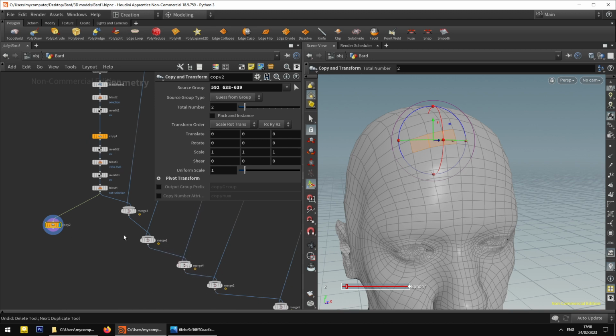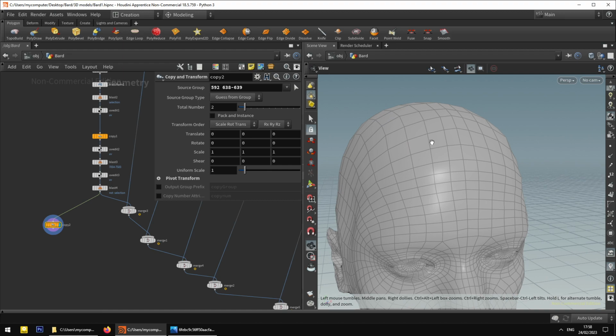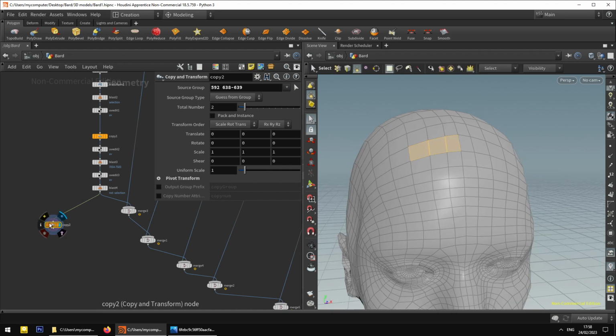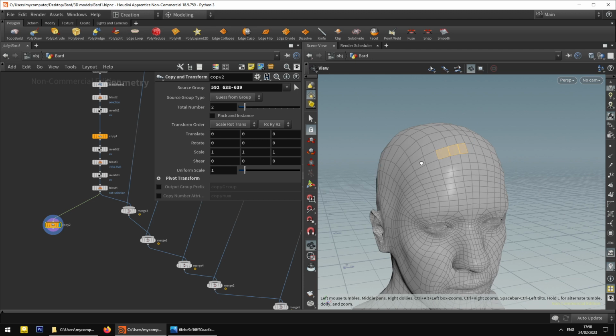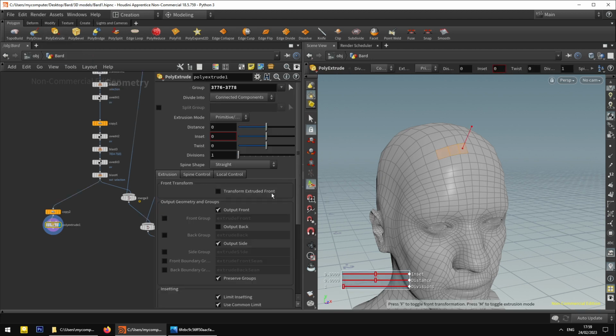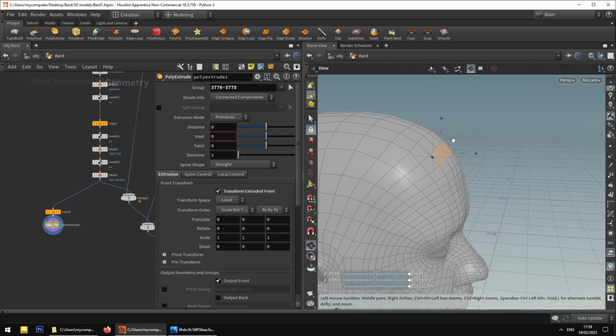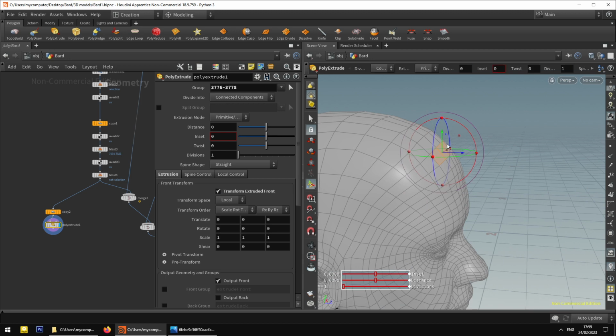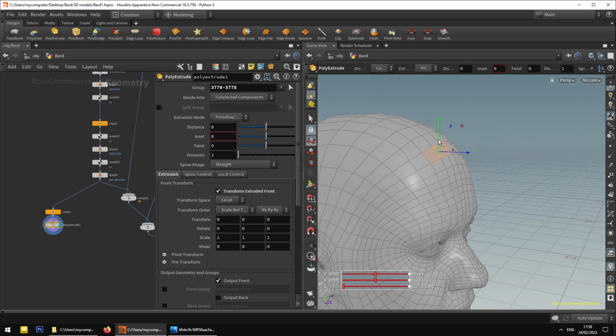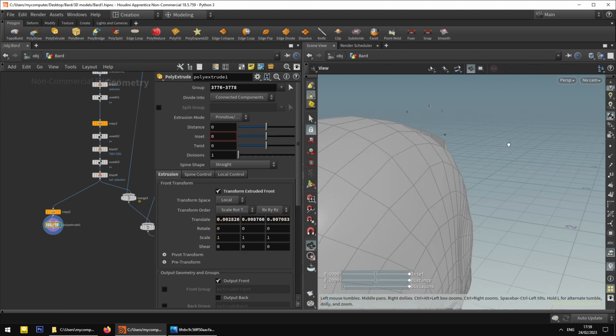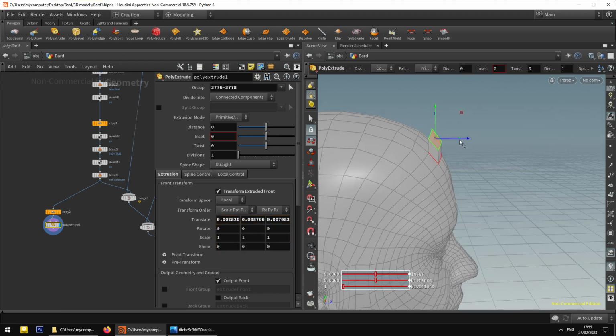You can call this a network tree. So you're like, well, big deal, you have 3 faces here, but let's try to make a whole head of hair with this. So I'm gonna go to poly extrude, and in extrusion front transform, I'm gonna go to transform extruded front, and it's gonna give me all this. I just want the transform, so T, and I'm gonna move it back a little bit.